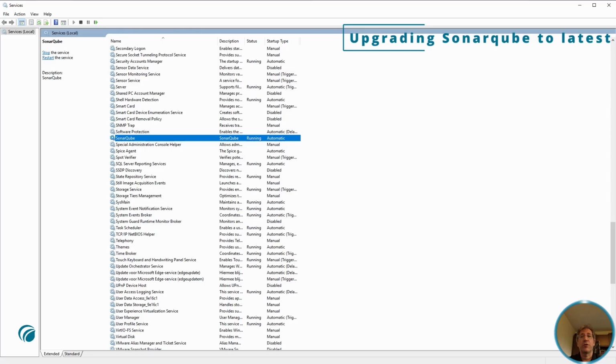Now my SonarQube is installed on a Windows server and not on a Linux or on Docker. And as you can see, it's installed as a Windows service. And so the way the process goes is you need to uninstall this version and you need to reinstall a new service with a new version, which is quite painful.